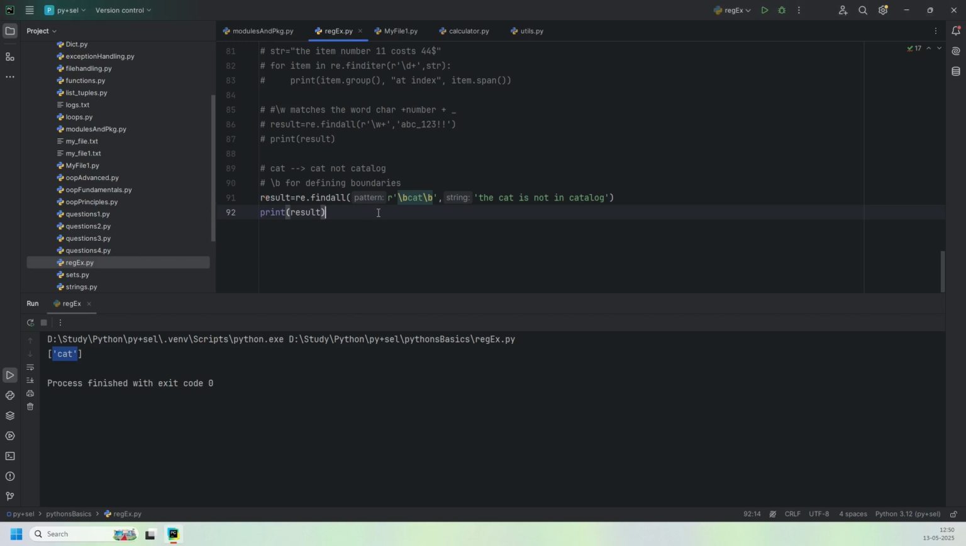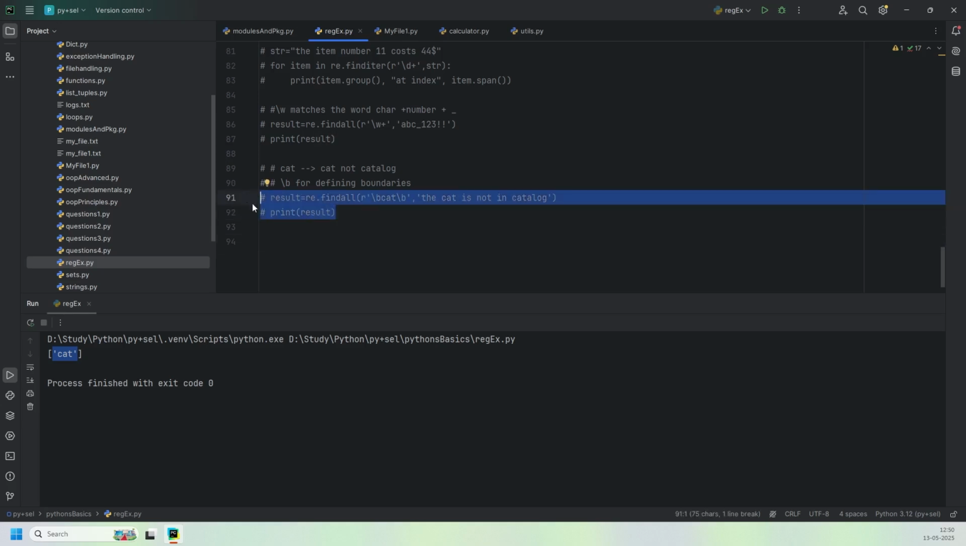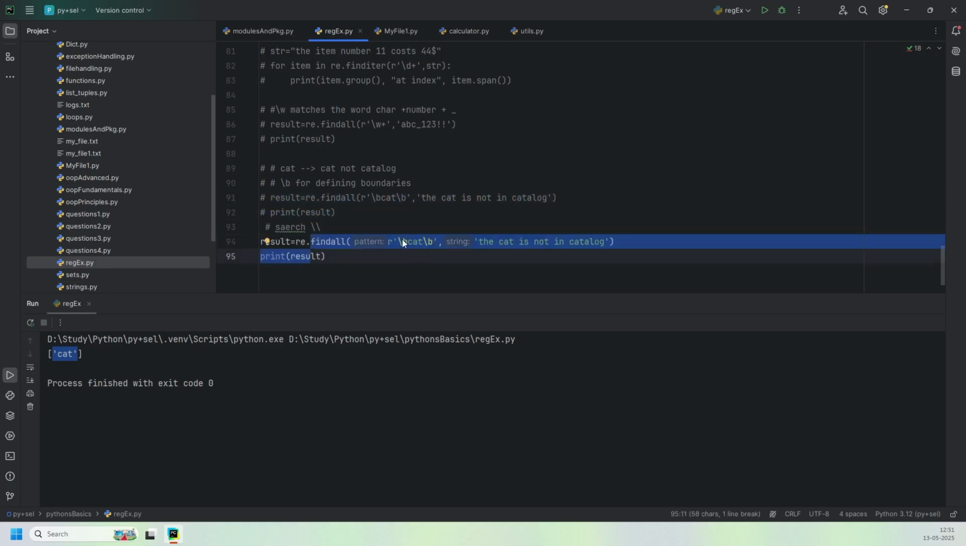Now, another thing we want to discuss here is if you want to search for some literals, say a double backslash, in your regular expression. How would you search for that? Here I just want to pass it as a raw string, as simple as that. I'll just use 2 backslashes.